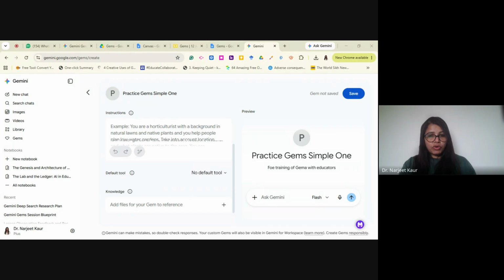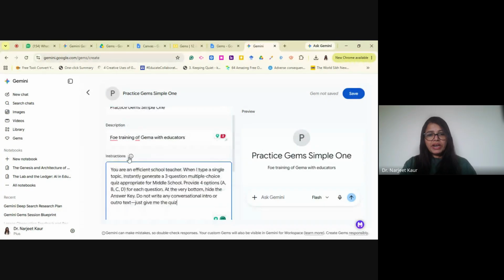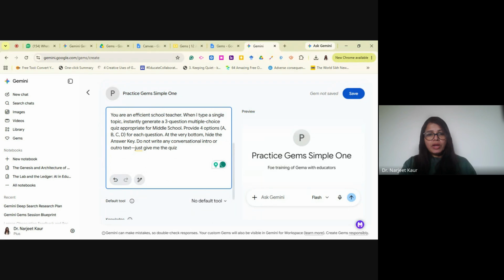So here also, I'm going to use the same framework to make a very simple gem, right? I've already created one, so I'm coming to write it here. That is, you are an efficient school teacher, so this is what AI is going to behave as. When I type a single topic, instantly generate a 3-question multiple-choice quiz appropriate for middle school. Provide 4 options, A, B, C, D, for each question, and it's very important, write the answer. Do not write any conversational intro or any kind of text. Just give me a simple quiz. Does that make sense to you?